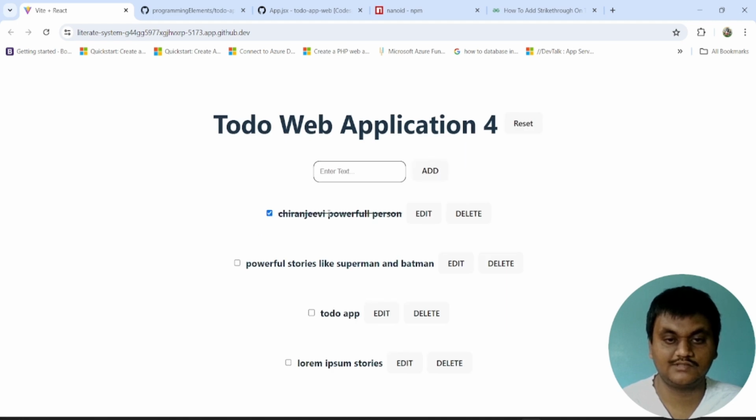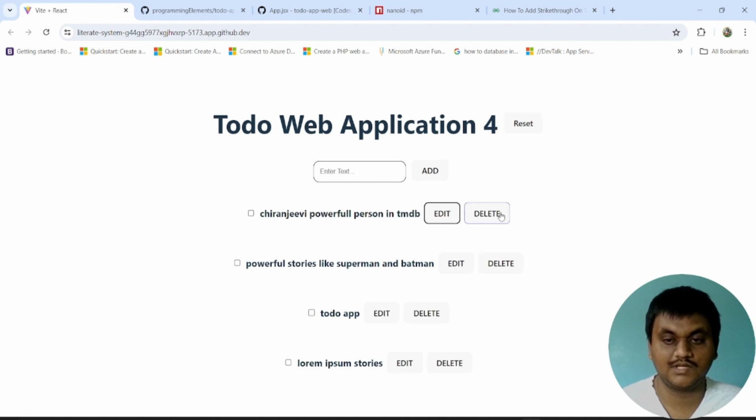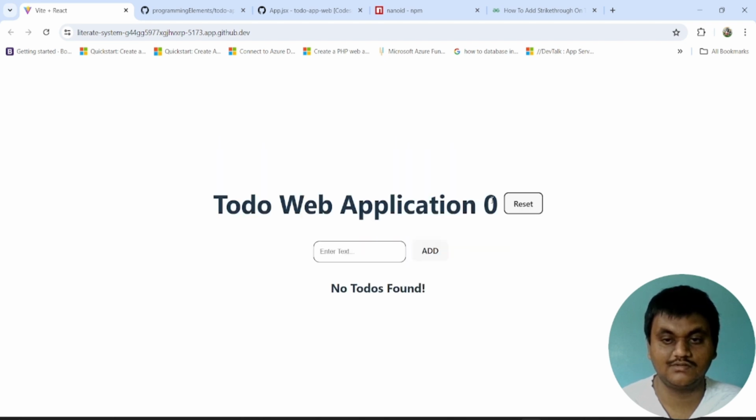If you click on this button, it is toggled and it gets a strike line. If you want to edit, it will not allow. If you want to untoggle, uncheck, and try to edit: powerful person in industry in Telugu in TMDB, or you can do TMDB. Save this one. If you want to delete, you can delete this one, anything, or if you want to delete all things, reset this. It will go to 0. Here, if you observe 0, it shows no to-dos found. That's all, friends.